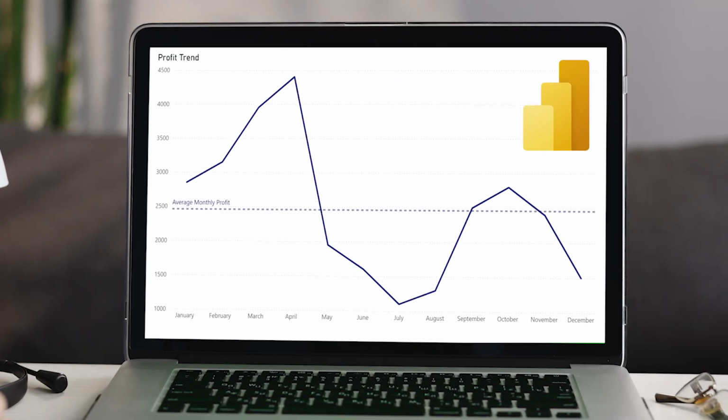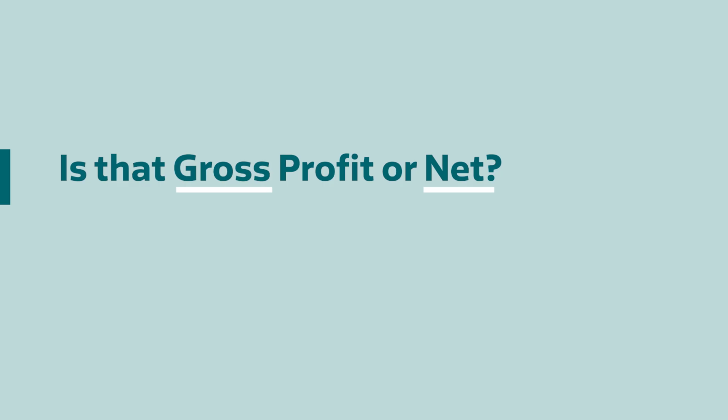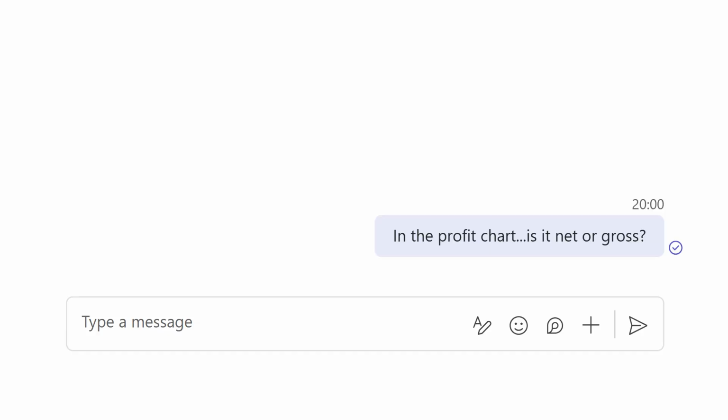You've probably sat in a meeting where somebody's pointed at a chart and said, hang on, is that gross profit or net? And the whole discussion falls apart. Everyone starts guessing or digging through their emails or waiting for the BI developer to decode how the calculation was built. And suddenly, the dashboard feels more confusing than helpful. And when your reports can't answer those basic questions themselves, teams slow down. Decisions feel riskier. You're left relying on old, dusty documentation that nobody's updating.